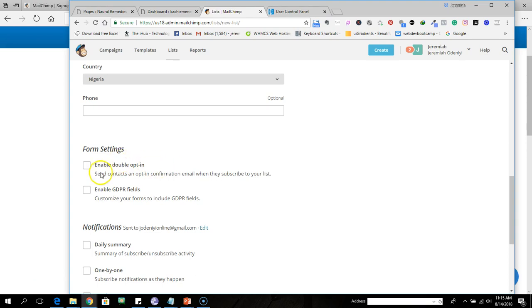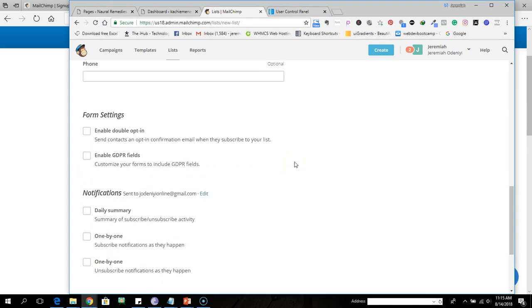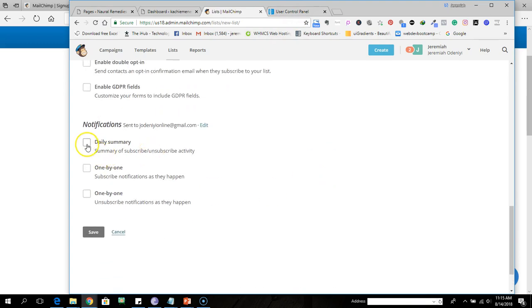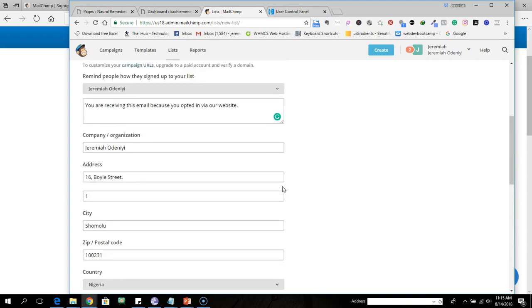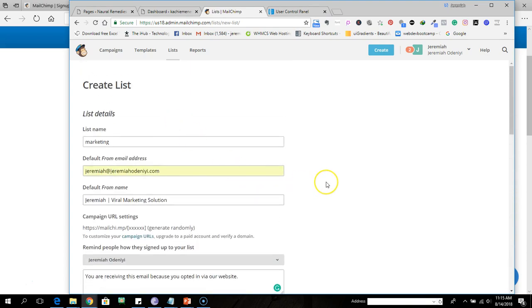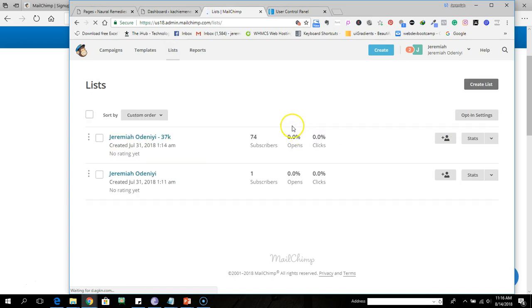So I normally don't enable double opt-in, and the same way for Aweber, which I'm still going to demonstrate. Reporting is also very key. You want to check if you want to receive reporting at all times, and you save the list. I'm not going to create this list because I don't want to save it. And that is that. You've created a list, and when you create the list, it will show up here. And that's that about list building.